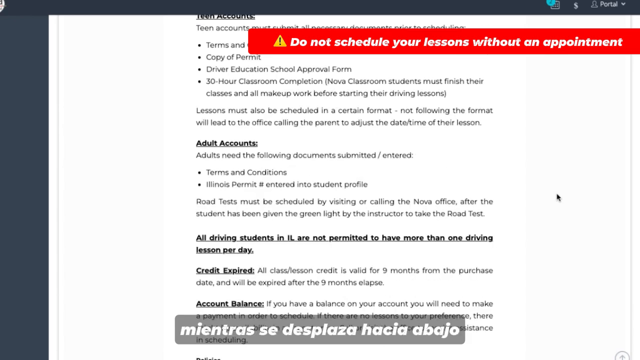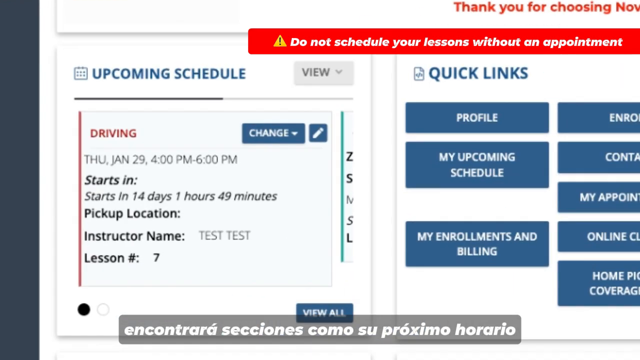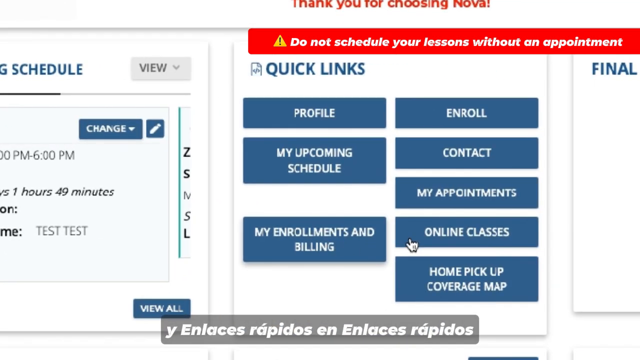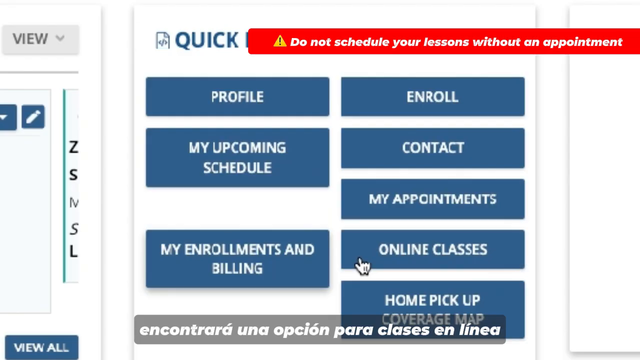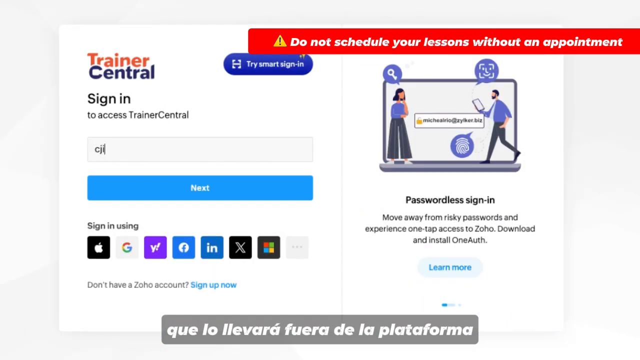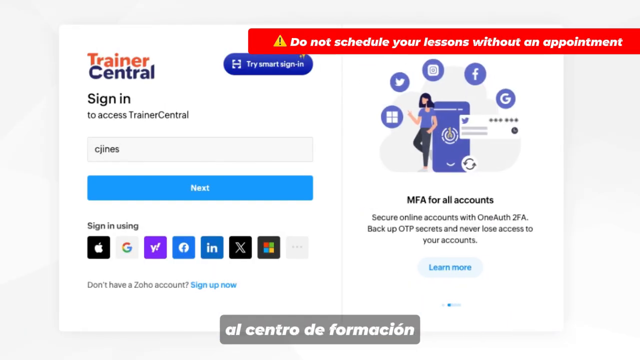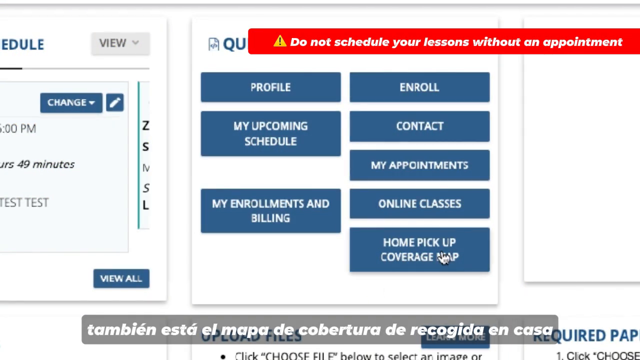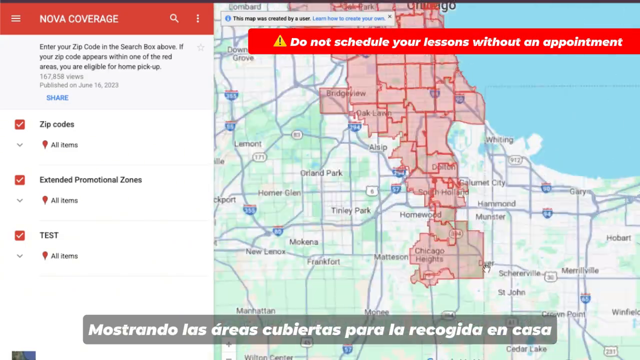As you scroll down, you'll find sections like Your Upcoming Schedule and Quick Links. Under Quick Links, you'll find an option for Online Classes, which will take you outside the platform to the training center. There's also the Home Pickup Coverage Map, showing the areas covered for home pickup.